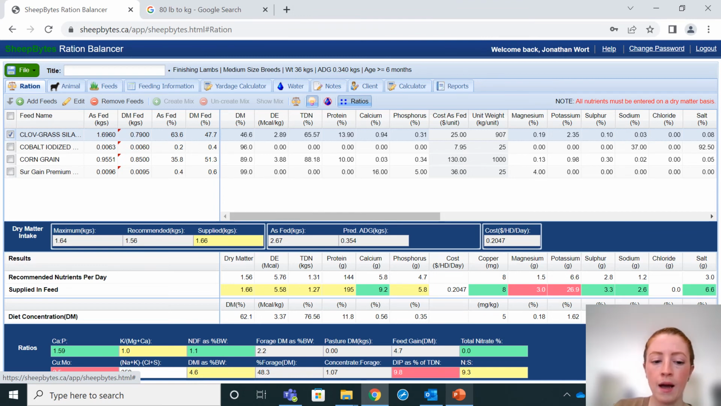I do want to make a point here that it's very difficult to get a perfectly balanced ration. Oftentimes, like if you look here, my potassium is way oversupplied, but that's just a function of the amount of potassium that's in my forage. And there's nothing I can do about that. It's in the forage, I have to use it up, so it is what it is.